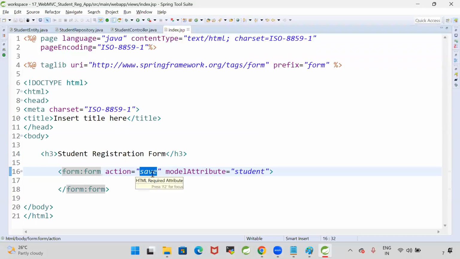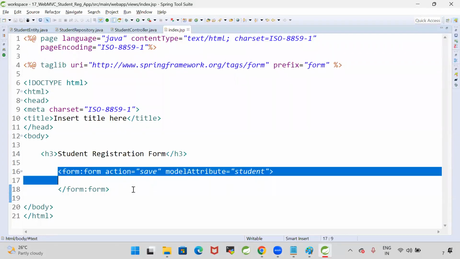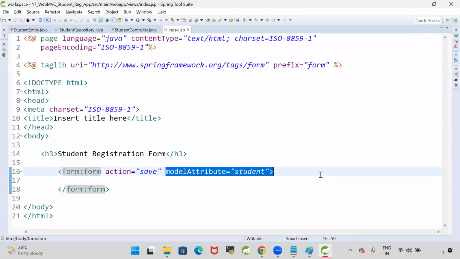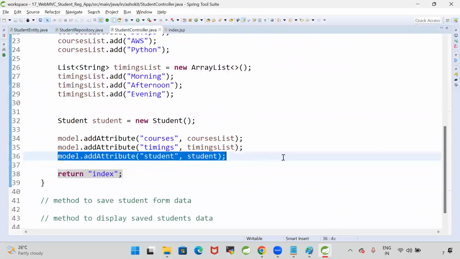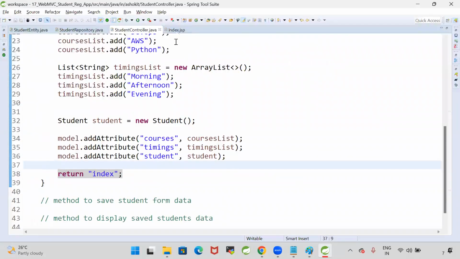Action means which controller method you want to call when the form is submitted. Model attribute is equal to student, that represents this form data should be stored with the model object. Already I am sending that model object to the UI from the controller.